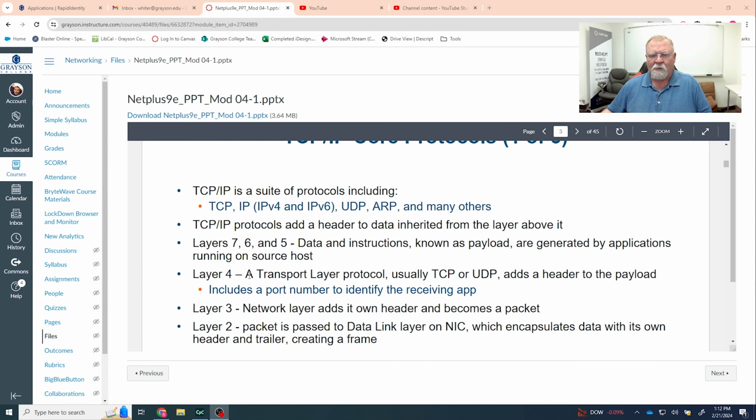And then layer 4, this is the transport layer. This is where either TCP or UDP, depending on what you're using, adds a header and basically puts together or encodes, not encrypts now, but encodes the data. And this is where the port number is applied. So when the receiving application on the other end of this message gets it, this port number will tell it what program to use to react to or to digest this data.